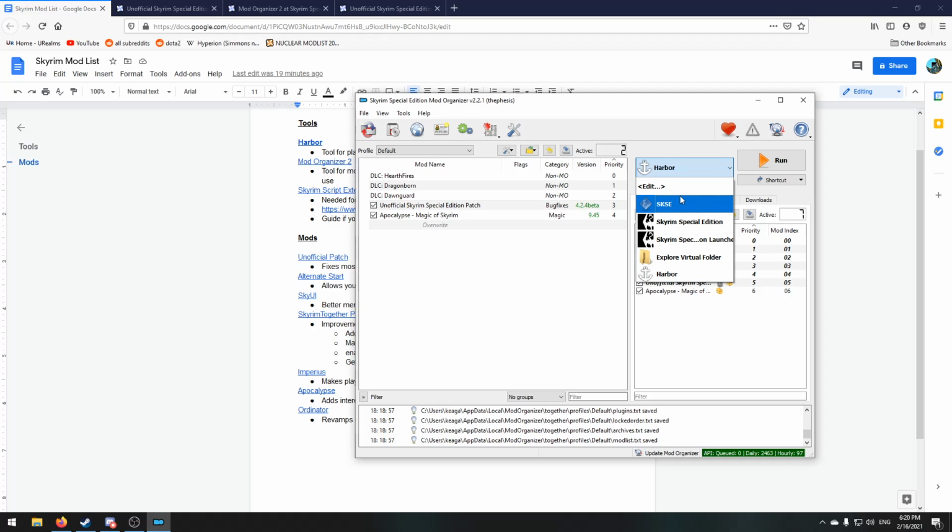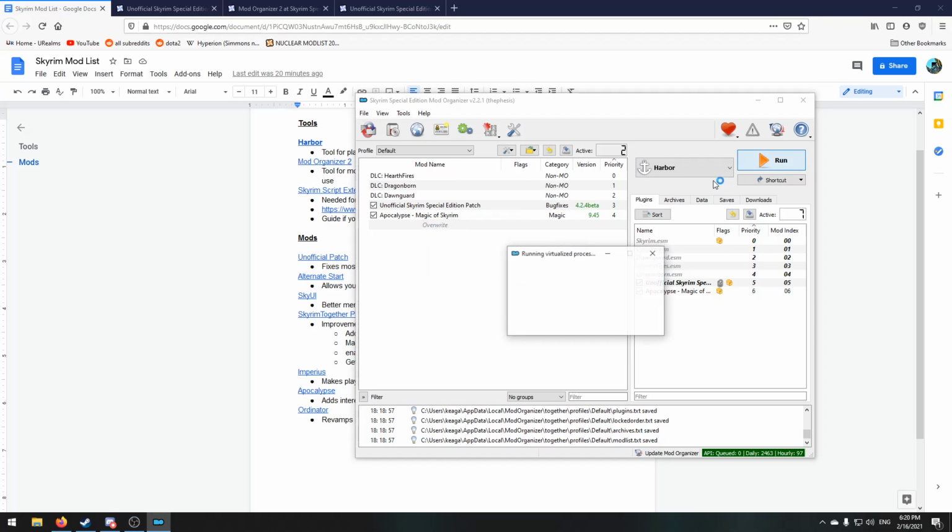Before you do that, you might want to launch just once with Skyrim Special Edition Script Extender. You need to make sure it's launched at least once, or it might mess up stuff like SkyUI and Skyrim Together Plus that depend on it. But after you've launched Skyrim through that just one time, every time after that, you can always launch it through Harbor. And I'll just do it right now. I'll go ahead and hit run.